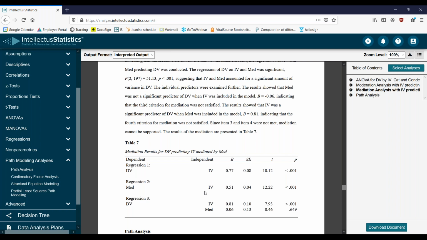And then in the second regression, we establish that there's a significant relationship between the independent variable and the mediator, in which case this is significant. And then in the final regression, in order to see if mediation is taking place via the Barron and Kenny method, what we would do is put both the independent variable and mediator in the regression model. And if the relationship between the independent variable and the dependent variable is no longer significant when we enter in the mediator, then that would be evidence that full mediation is occurring.